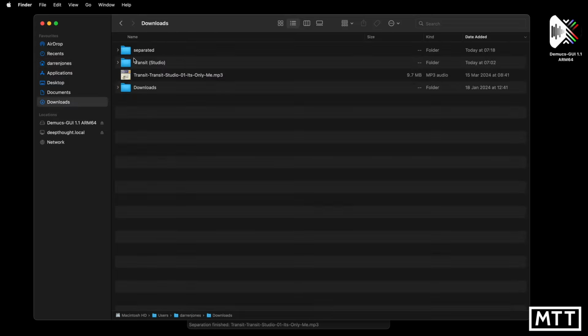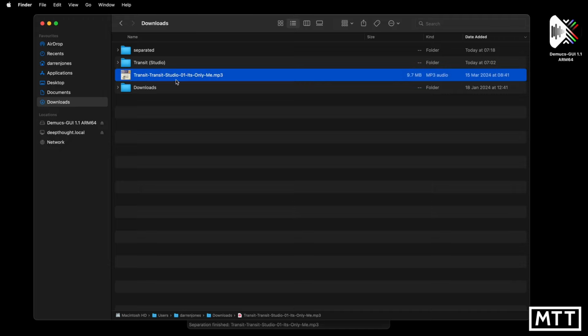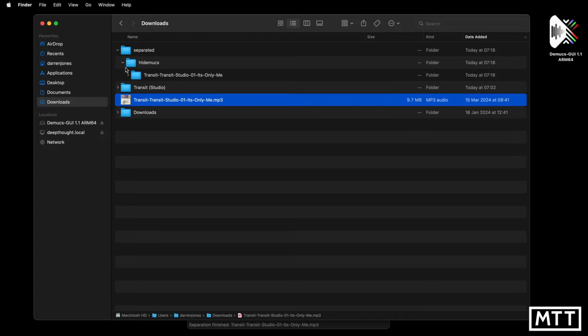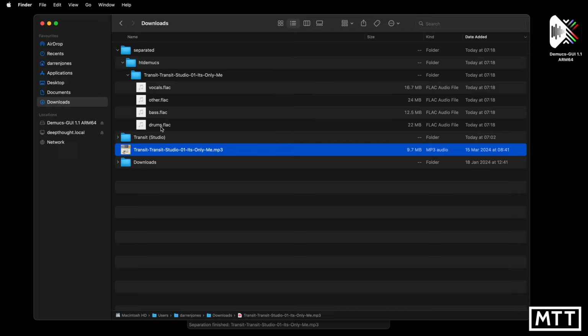Once you're done, you'll see Demucs GUI will create a separated folder. So here's the file we did, and in the same folder as that, you'll see a separated folder. And then in there, you get the model name, and then you get the name of the file that you ripped, and then you get the stems. So if you just want to do that, you can get started, get ripping straight away.